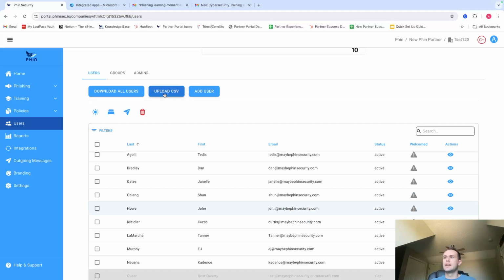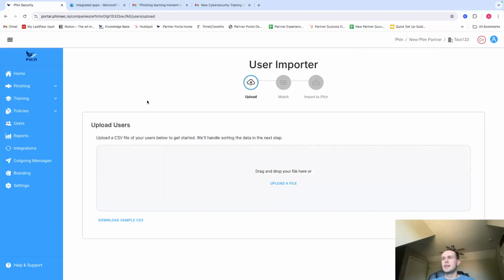You can upload a CSV for your users. It can be any basic CSV. Three columns are required: first name, last name, email address. And so all you would do is upload that here. We also have a sample CSV with those three columns plus some optional columns as well. But basically, you would just upload this here.